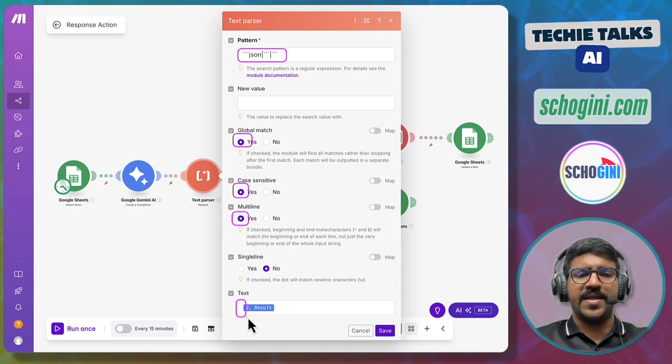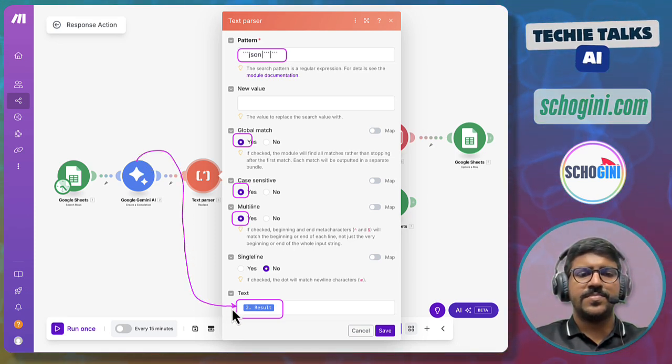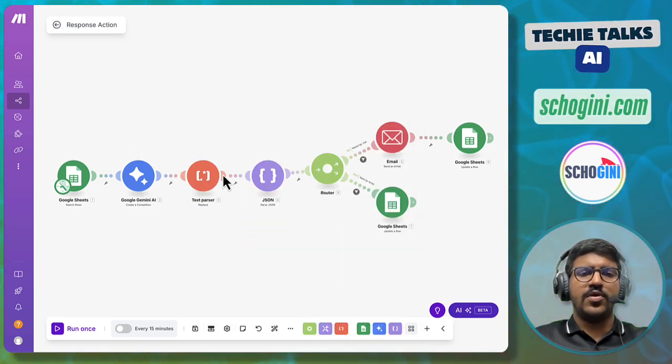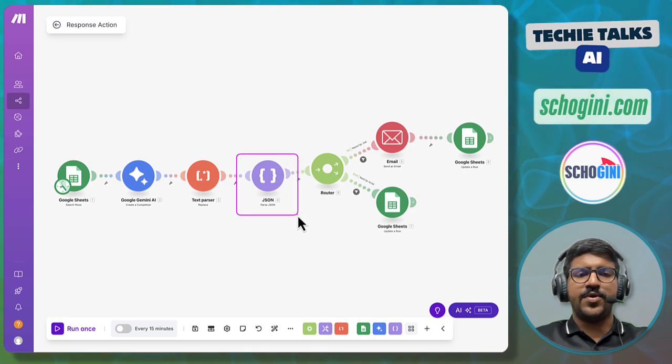And here we are providing the input as the result from our Gemini AI. So this is the response from our LLM. The output of this module will be a clean JSON. So we are providing it as input to another module, which is the JSON Parse JSON module, which is used to parse the JSON and convert it into key value pairs. This is similar to what we did in the previous scenario as well.